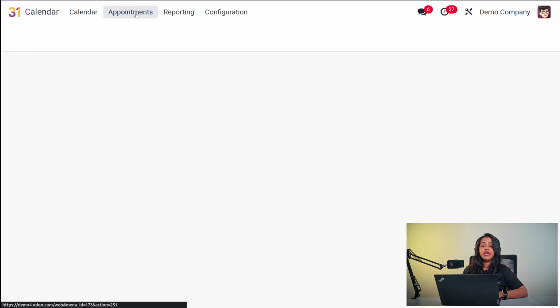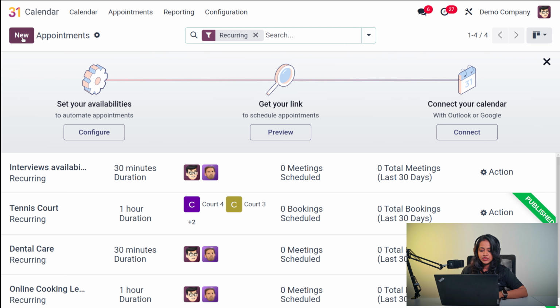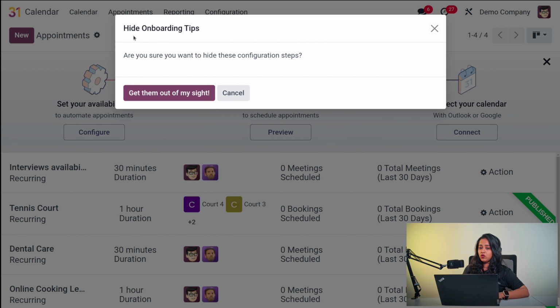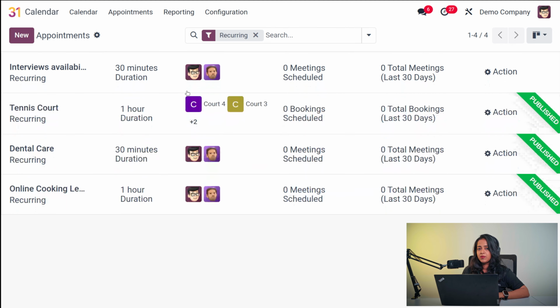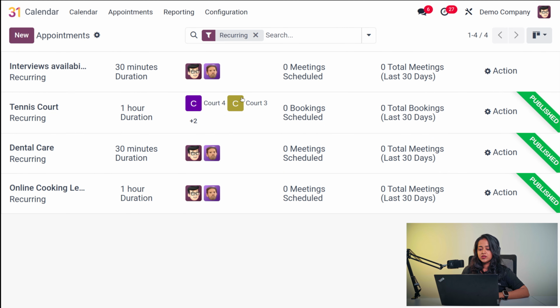Now you have the appointments. So all the appointments which you have created will be here. Okay, so it's easy to create an appointment. Now here you have this. I'm just removing it, so it should hide the onboarding tips. Are you sure you want to hide these confirmation steps? So I'm going to get them out of my site. So that's gone.